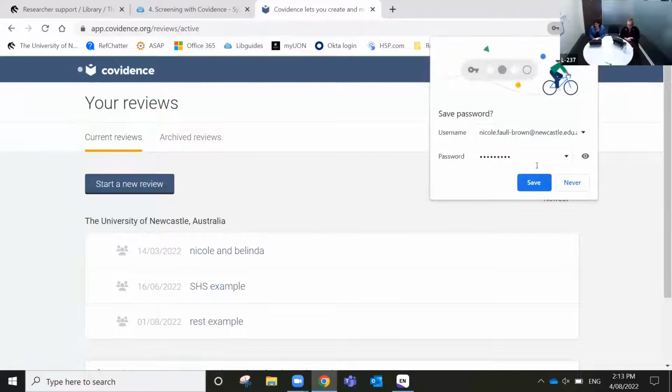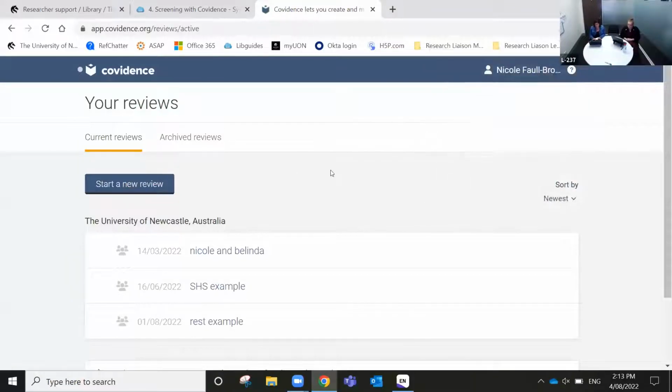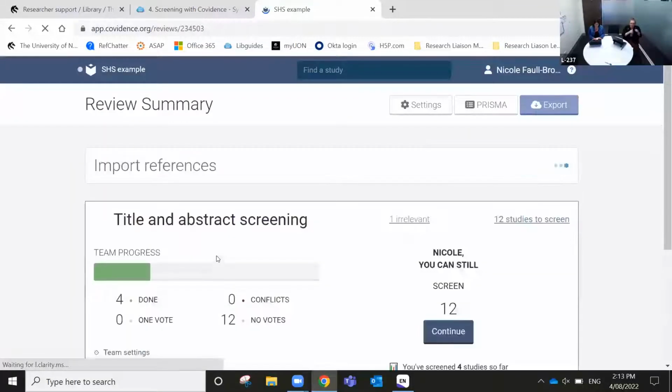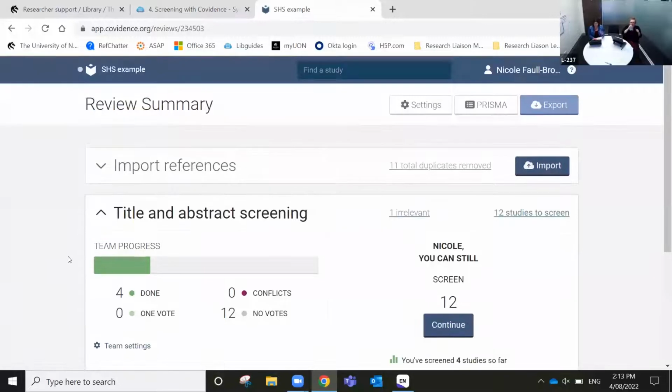So the first time you log in, you'll usually have this section blank with the start a new review. So you can see here that I currently have 3 reviews going. So they just sit below here, and because you've joined through the University of Newcastle, you can have as many as you like. So I can click on any of these and they'll just open up, and I'll be able to continue that process from there.